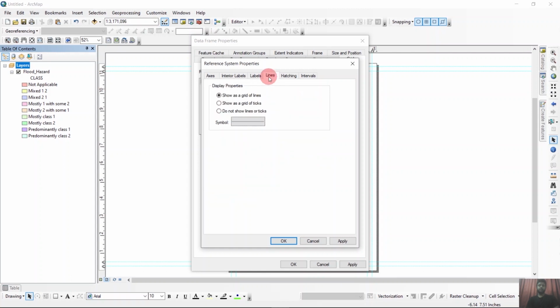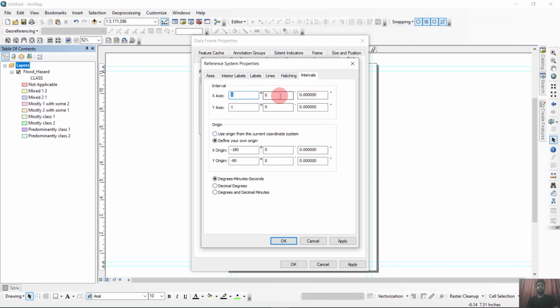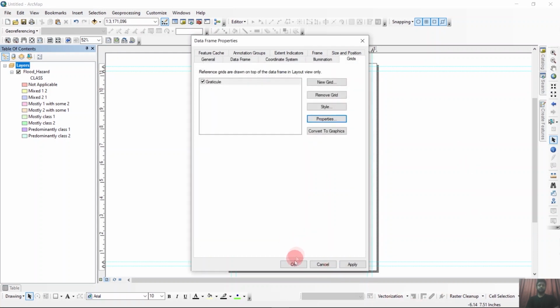Then we'll go to the lines. Suppose we don't want to show the lines in the middle, or we just want to show the lines in the corners, so we will select the third option. And in the intervals, we may need to tweak this option a little bit. Let's see, just make it 30 for now and see what it applies.